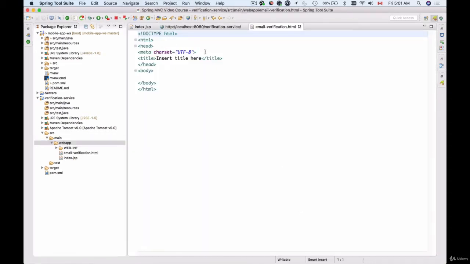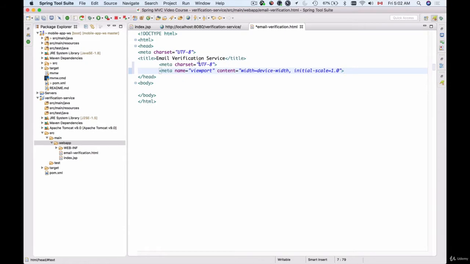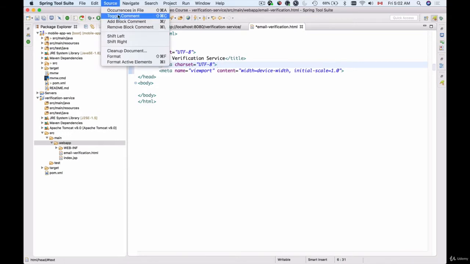Okay, so now we have an empty HTML file, we have a title, let's call it email verification service, and now we can work with it. All that we're going to do now is HTML and JavaScript, so I will add a couple of meta tags here to specify a character set for this page and for it to be better viewable on mobile devices. And let me format this.